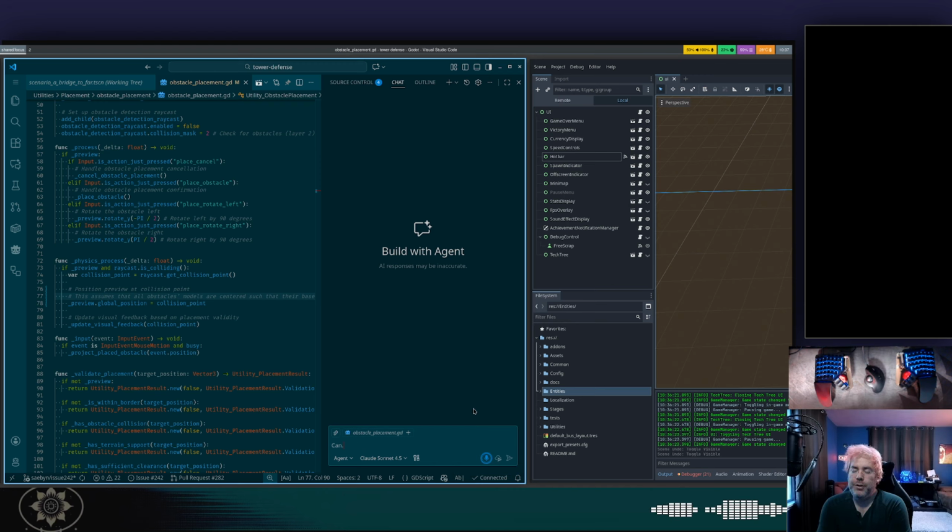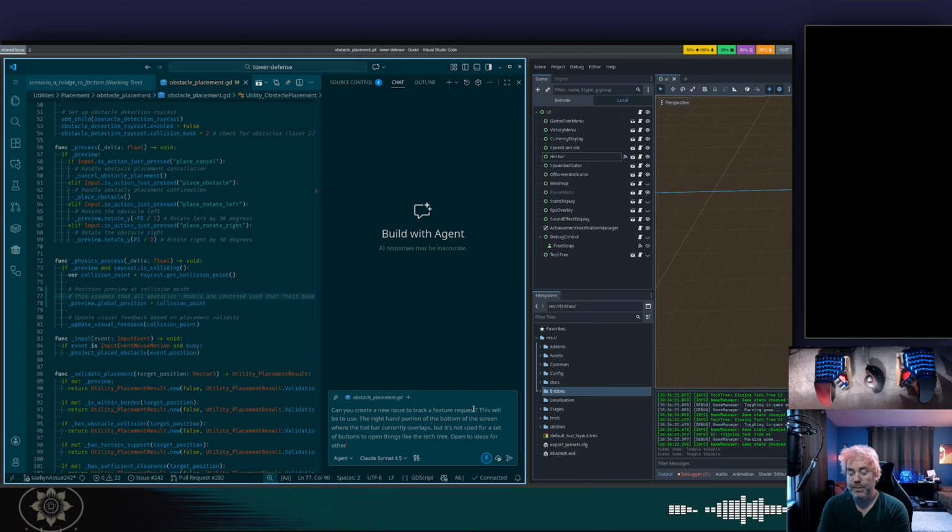Can you create a new issue to track a feature request? This will be to use the right-hand portion of the bottom of the screen, where the hotbar currently overlaps but is not used, for a set of buttons to open things like the tech tree, open to ideas for other buttons that should be in this area, and then the hotbar would exclusively be on the left side of the bottom of the screen, since the 6 slots for the hotbar are already only in this area. Anyway.